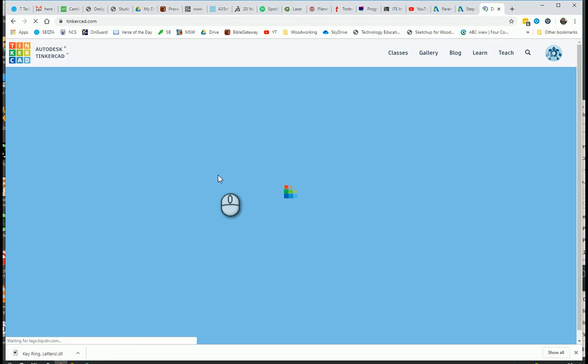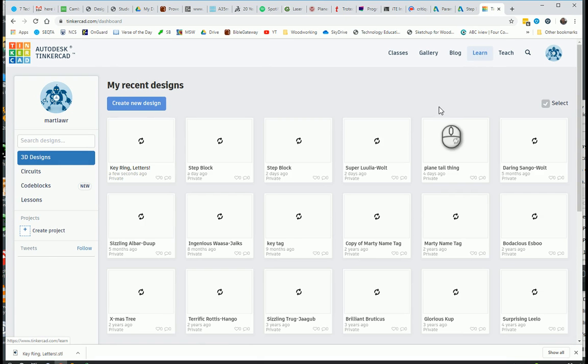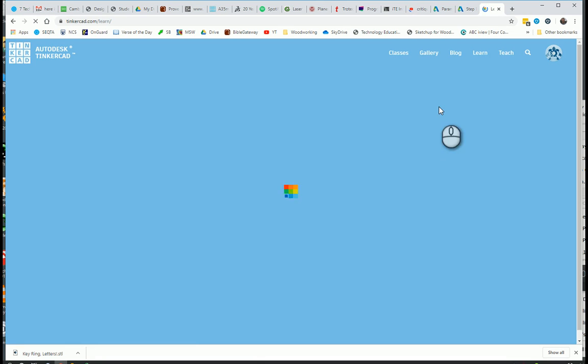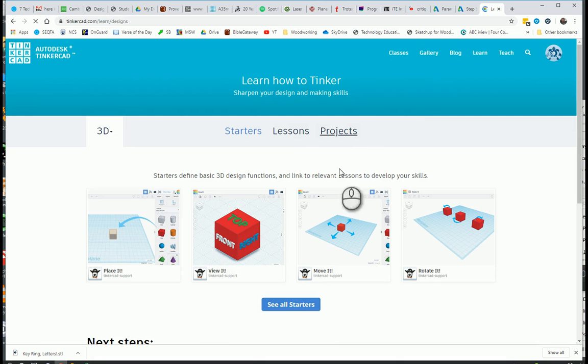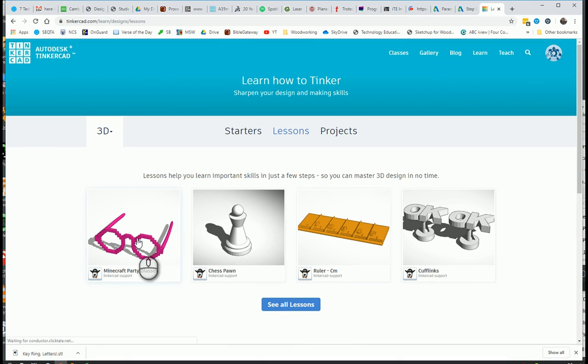If you have got time, go to Learn, Lessons, and see if you can make yourself some Minecraft party glasses. Follow the tutorial, see if you can make them. And of course I could 3D print that for you, I think. You can try and send me the file anyway. Now if you get that done as well, there's plenty of other lessons on here that you can try.